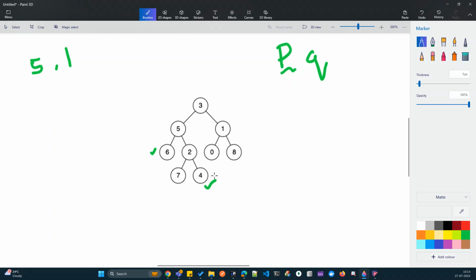So what does it mean? We'll have to find the nearest parent that is common to both. So should we check 2? Okay, let's check 2. 2 is the parent of this one, right? But it is not a parent for 6, so we cannot consider this one. And finally, when we go here and check 5, 4 is a child of this one, and 6 is also a child of this one. So it means this is our answer. So this is the lowest common ancestor for the given nodes 6 and 4. Okay, this is the problem.